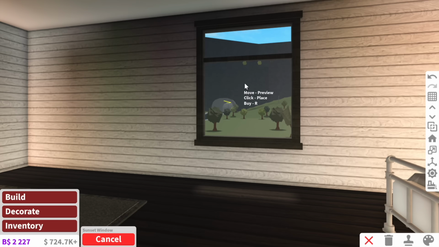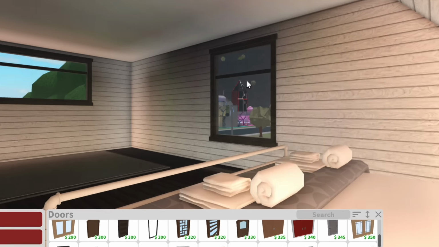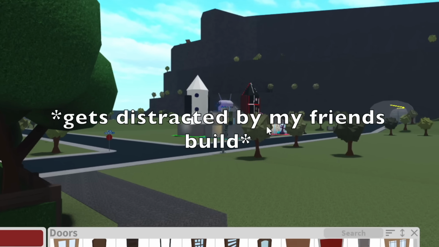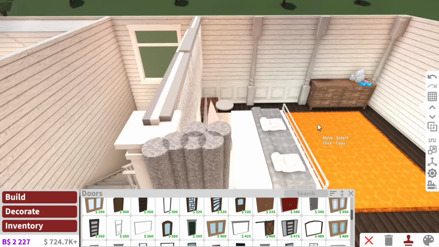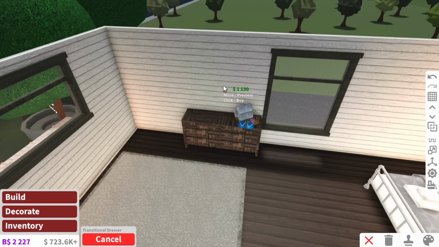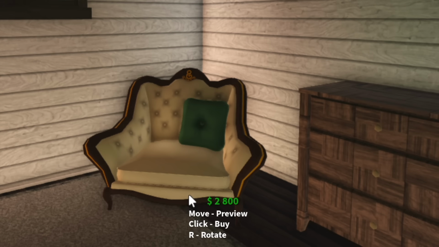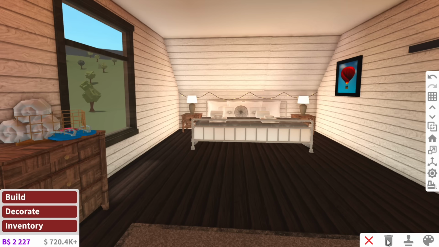Anyway, they had a window right here next to the bed. This let in a nice little breeze into the room because we didn't really have a fan or anything else, which kind of sucked. And I think we had a dresser here and then a Victorian armchair on the corner. Okay, so that's pretty much it for the bedroom.